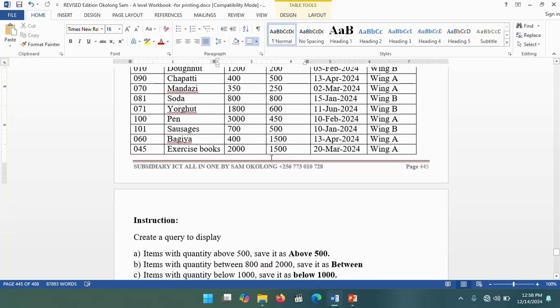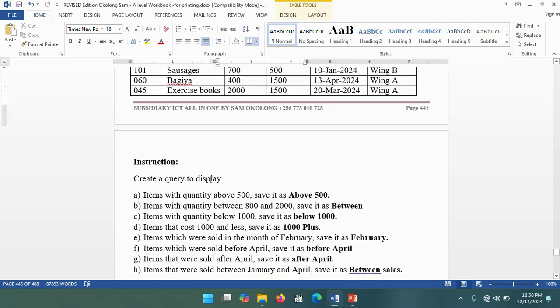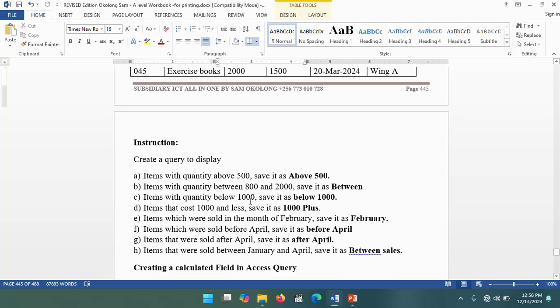That's how it is. So here the instruction says create a query to display items with the quantity above 500, quantity between 800 and 2000, items with the quantity below 1000, items that cost 1000 and less, items which were sold in the month of February, items which were sold before April, items that were sold after April, then items that were sold between January and April.